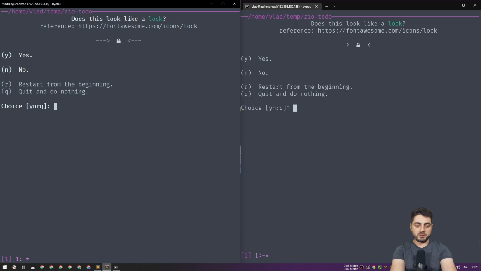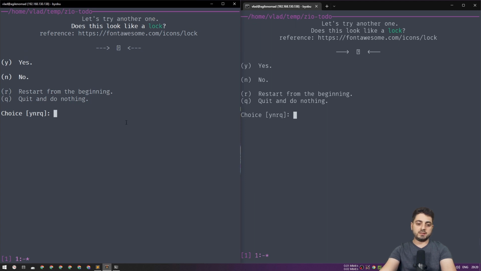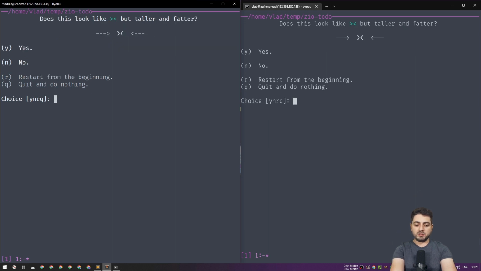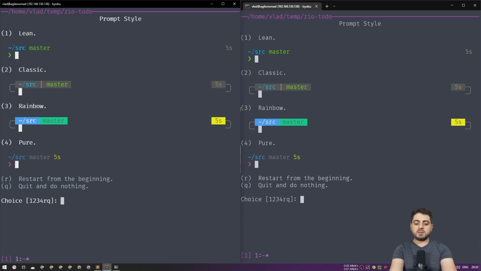try to offer me. So if I say no, hold on, no, yeah. So as you can see, does this look like a lock? And it doesn't look like a lock anymore. And it's only because I'm saying, does this look like a but taller and fatter? Well, yes, okay.